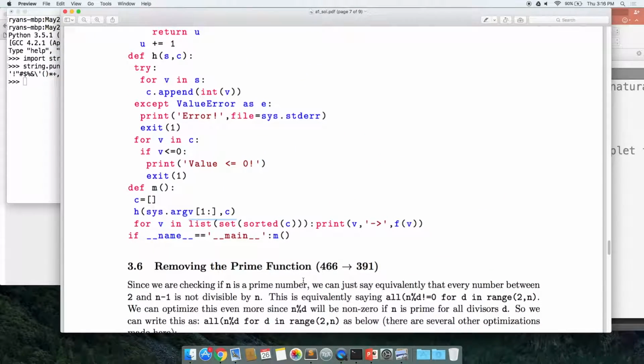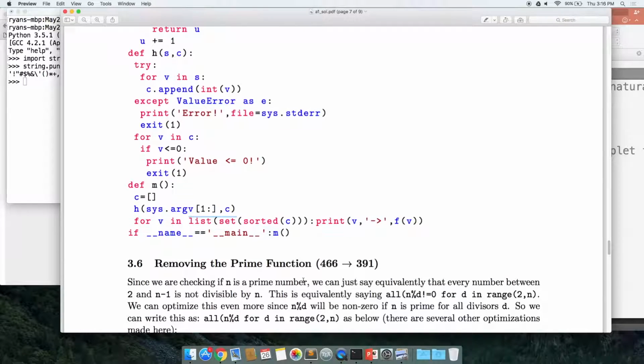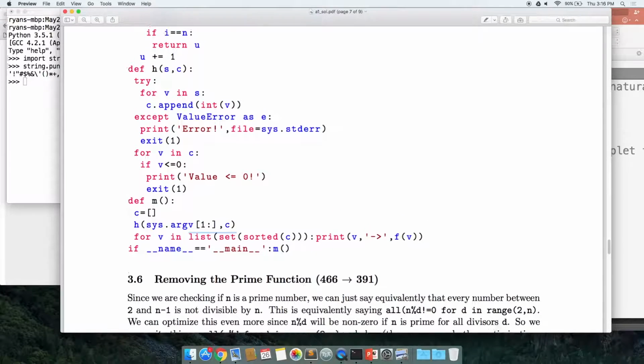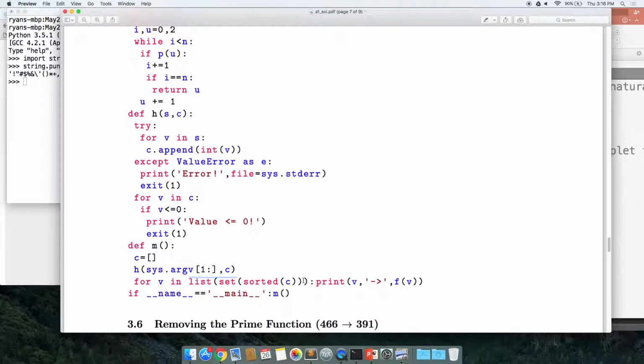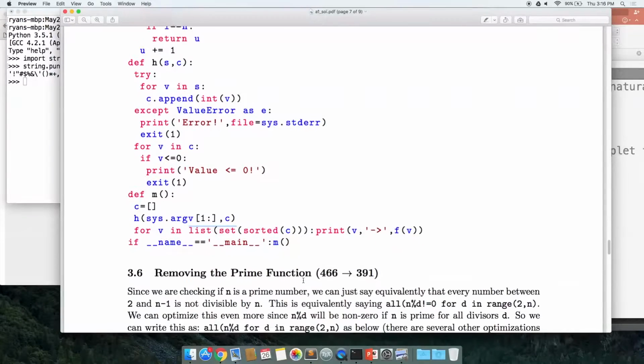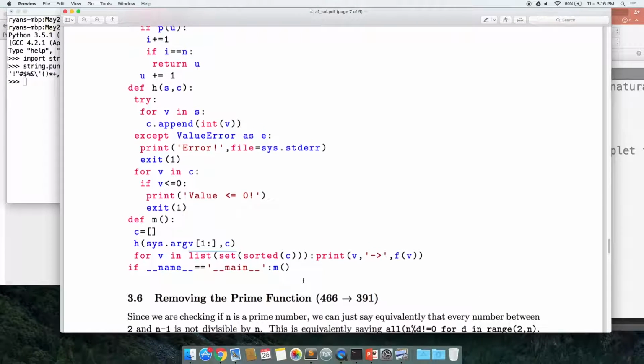So another big one is removing the prime function altogether. What does the prime function do? It says that if the number is prime, then every single divisor between 2 and n-1 cannot divide this number, right? So if I try to divide the number, what is the remainder? Well, it can't be 0, because if it were 0, then it could divide in. So every one of these checks will have to return true.